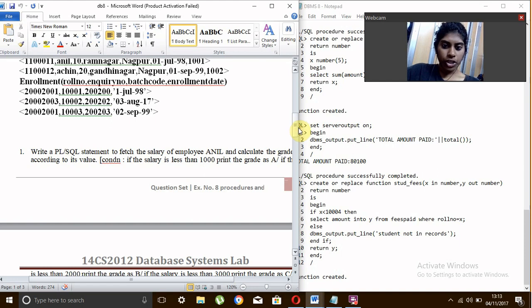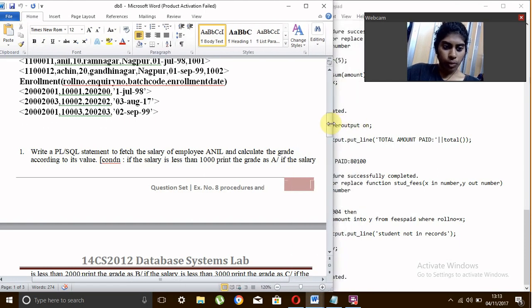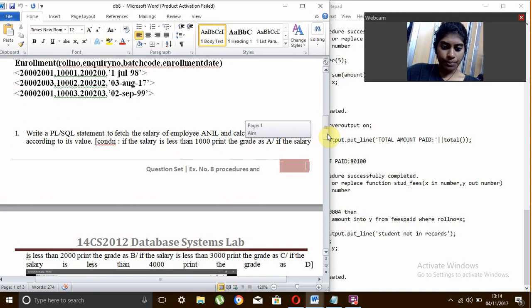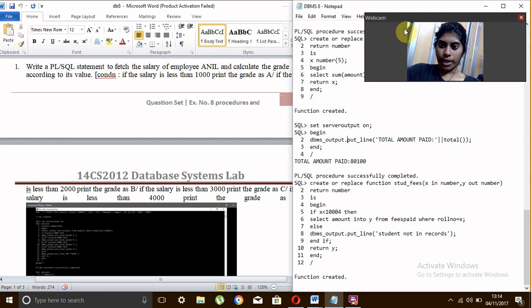The first question is: write a SQL statement to fetch the salary of the employee Anil and calculate the grade according to its value. If the salary is less than 1000, print the grade as A. If the salary is less than 2000, print the grade as B. If the salary is less than 3000, print the grade as C. If the salary is less than 4000, print the grade as D. This is my question. This is the first query that I've given here.